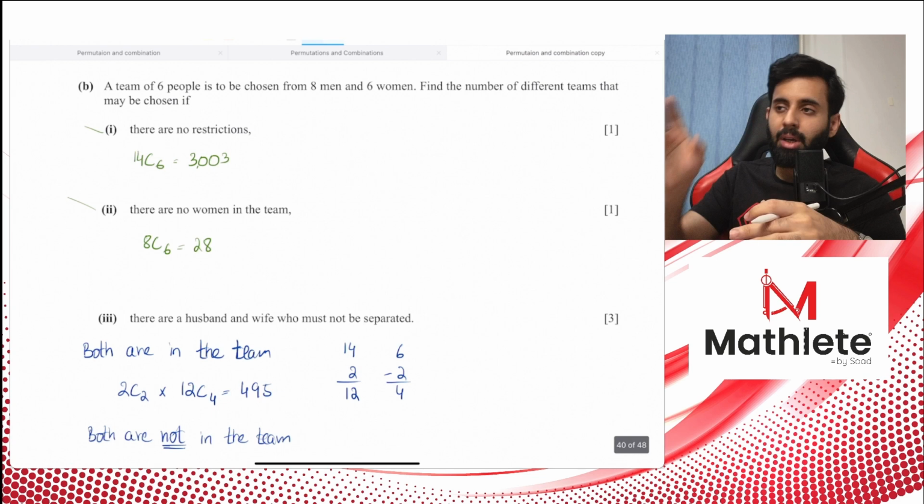We're not separating them because they have been selected. We're separating them because we have to make sure that they're not selected. And we're still selecting 6 people. So what is that equal to? That's equal to 924. Now you sum it up.